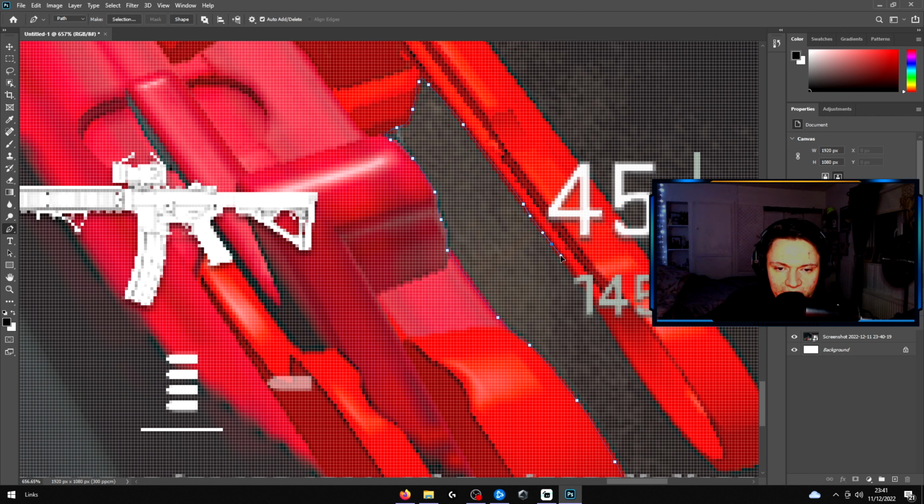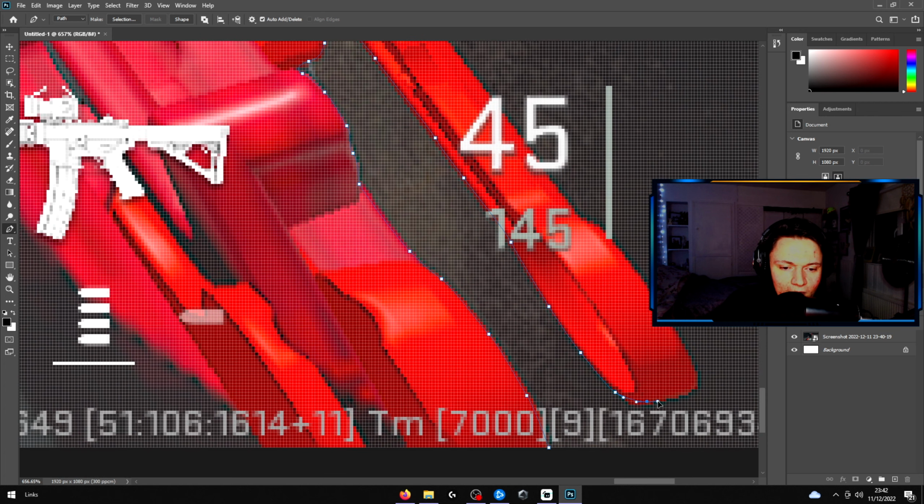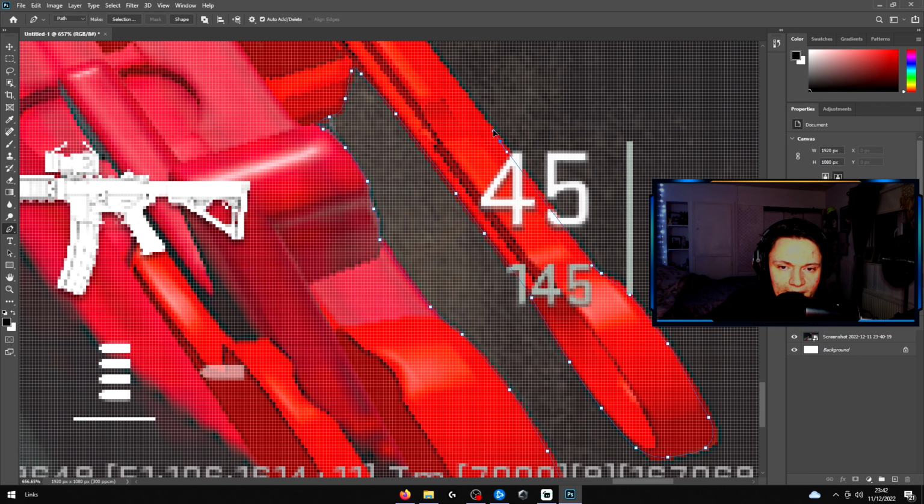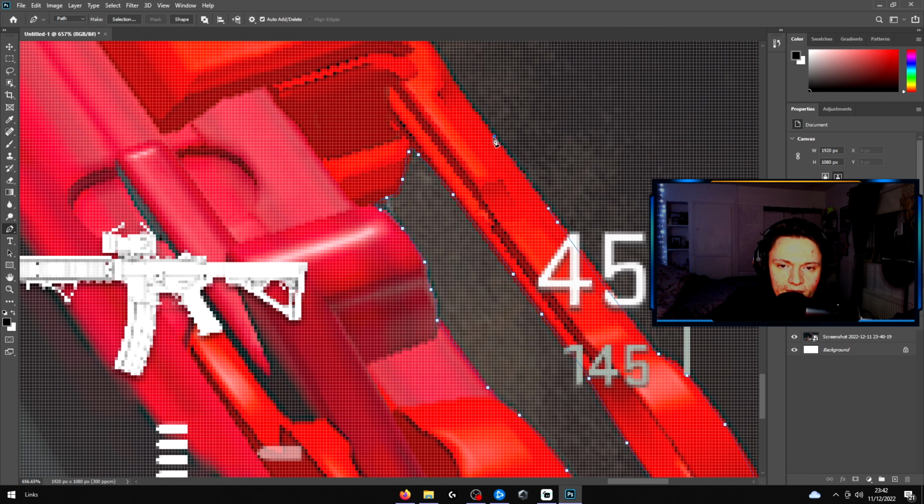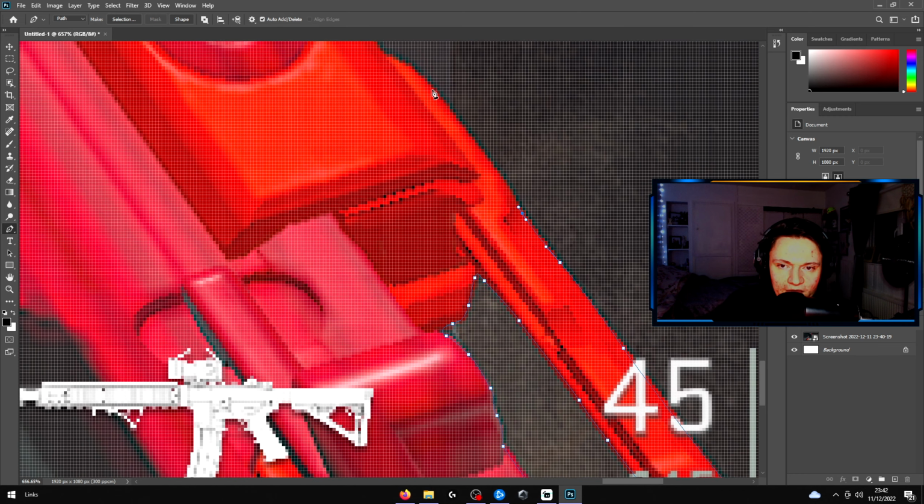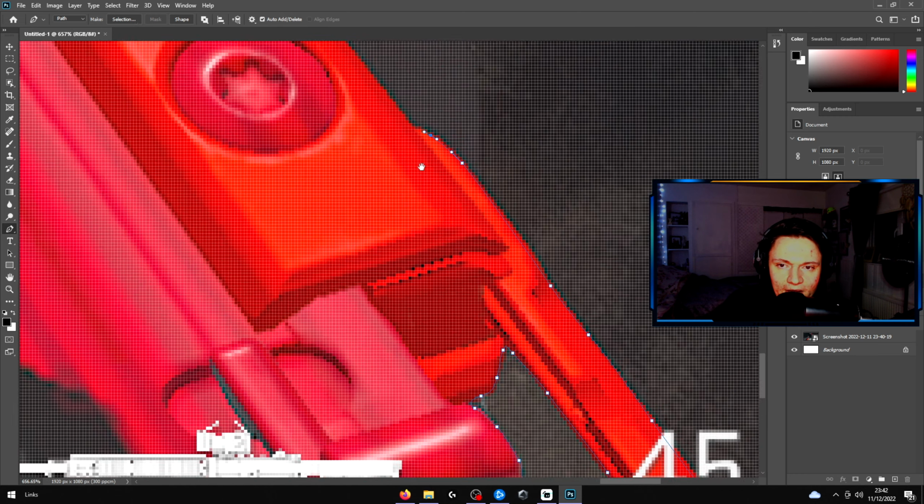I would definitely always try and get slightly inside of the gun so you don't have any of the background there as well. And then basically just go around the whole gun and get that gun cut out perfectly so you've got no background on it at all. I know we've got some numbers and stuff on the gun at the moment, but we will come to that in a second and I will show you how to fix that.